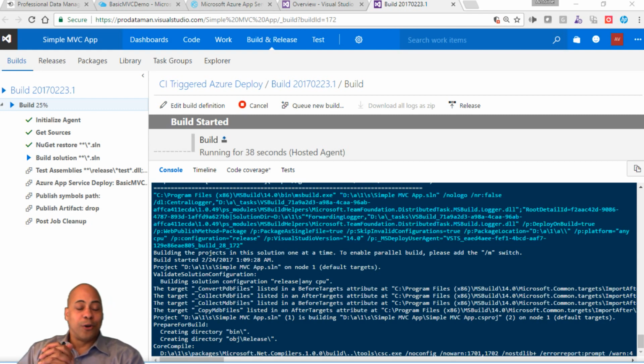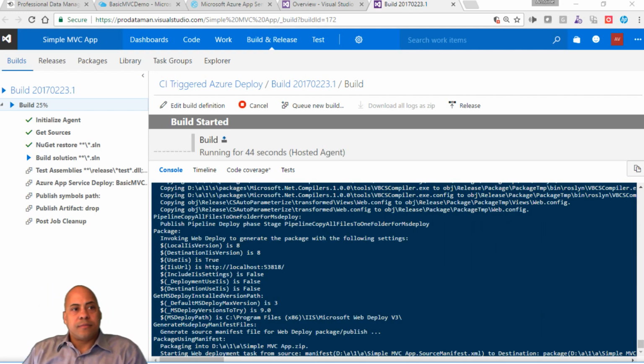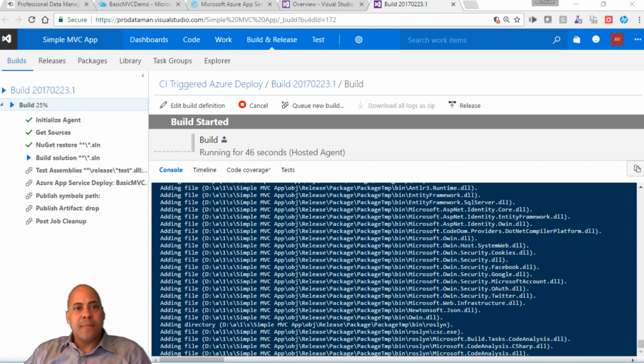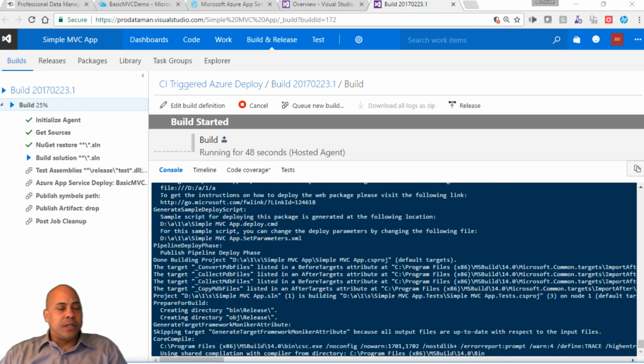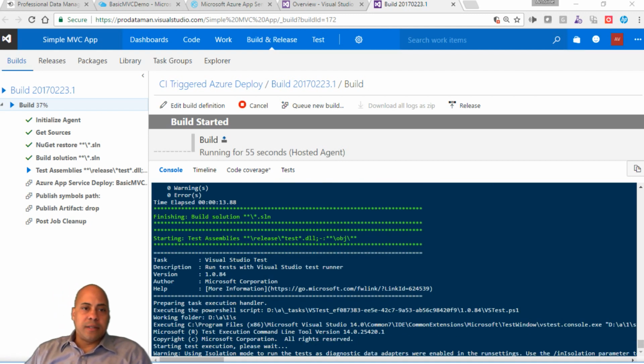Remember, we're looking for green. Green is good, red is bad. We want no red X's, only green check marks. So far, so good. Building, adding files. Build succeeded. Now we're running our 3 little tests. And as we saw the test succeed locally, the test should also succeed on the build server since nothing else has been changed.